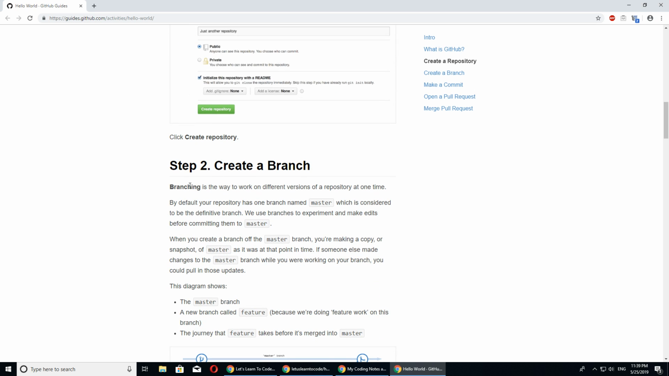Step 2. Create a branch. Branching is the way to work on different versions of a repository at one time. By default, your repository has one branch named master, which is considered to be the definitive branch. We use branches to experiment and make edits before committing them to master. When you create a branch off the master branch, okay, so the master is also a branch, you're making a copy or a snapshot of master as it was at that point in time.